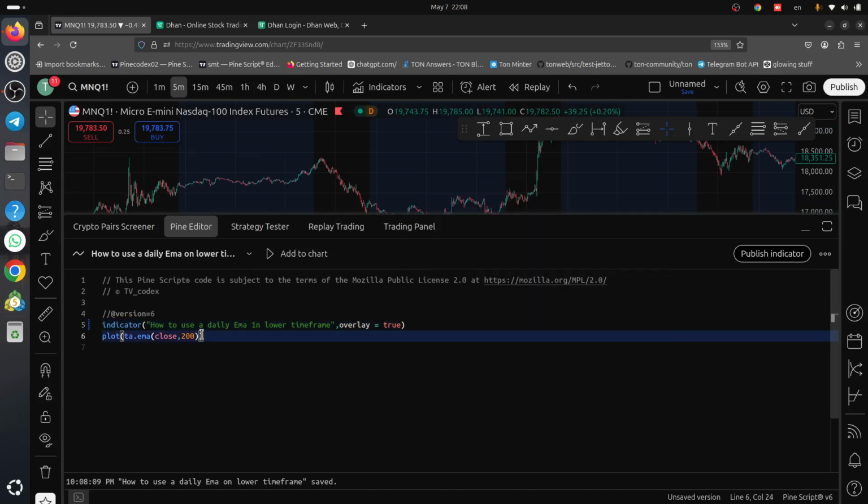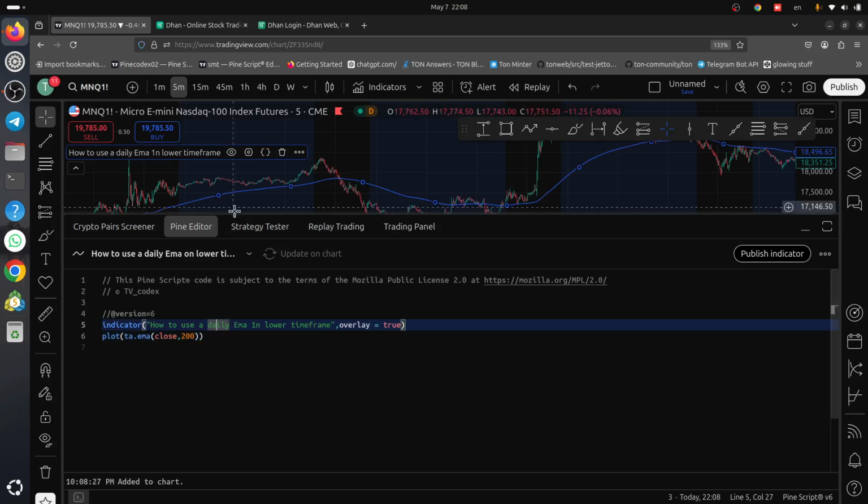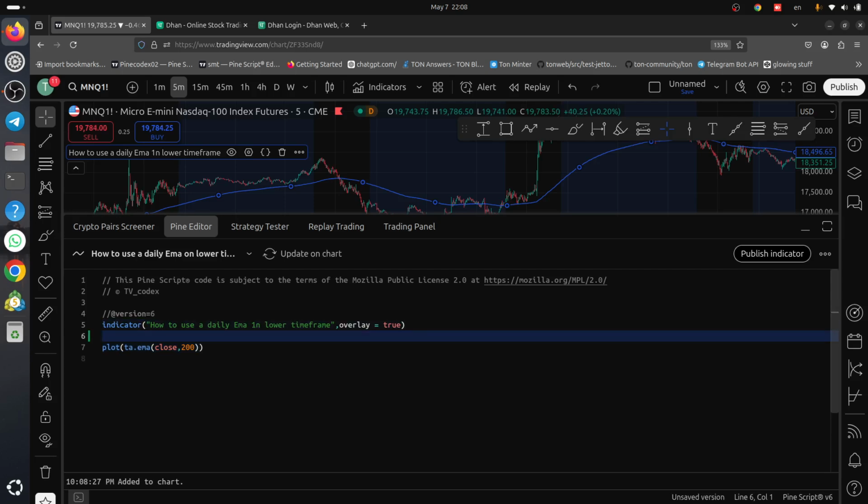Save and add to chart. Okay, so this is now our current. We can add an input, for example, len input.int.